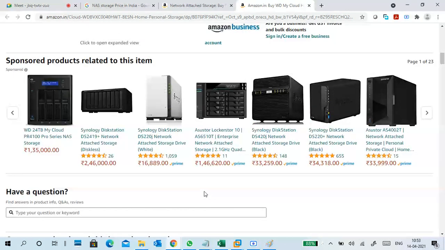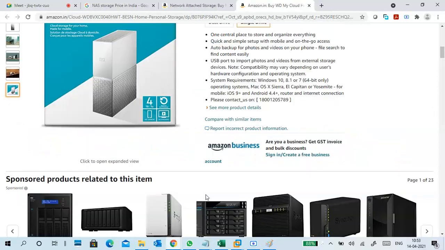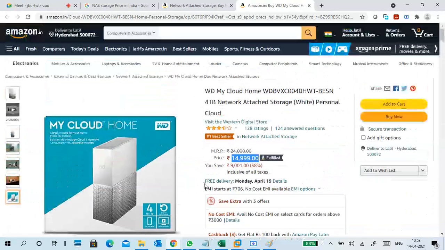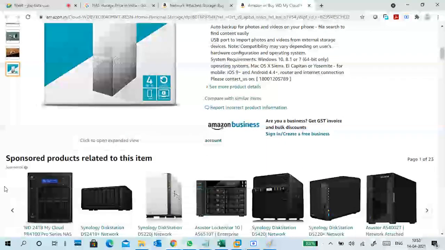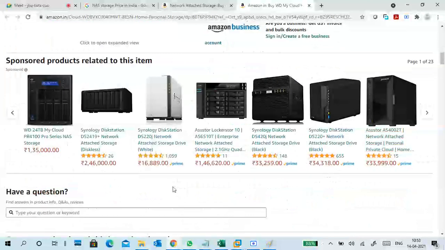Okay, SAN we can't buy on normal e-commerce websites, but you can go for it, guys. I don't know how many people are using e-commerce. I know everybody is using e-commerce websites like Flipkart or Amazon.